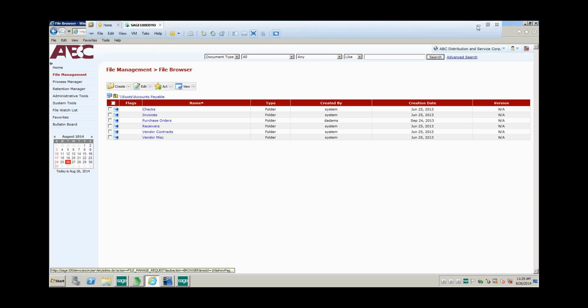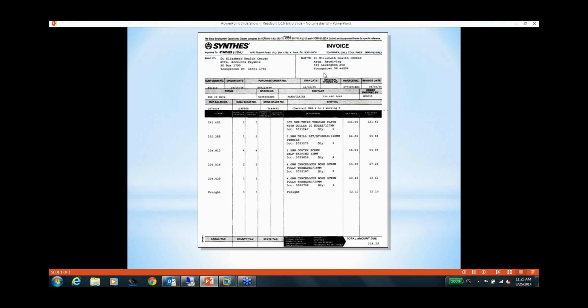So once we grab them, this process is called Optical Character Recognition, and it will actually basically scan those invoices or recognize those invoices. So it goes through and it picks up the fields that we want to capture from the document.